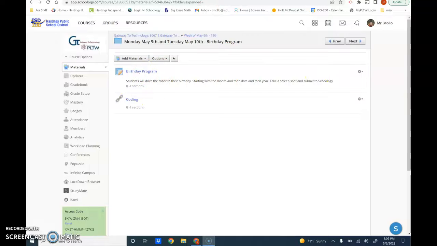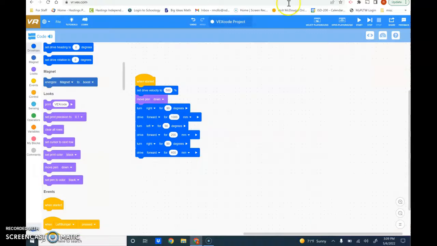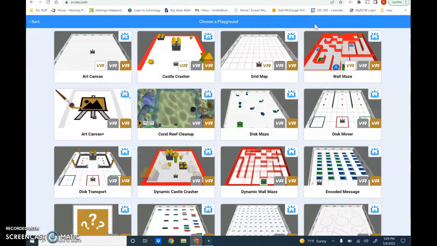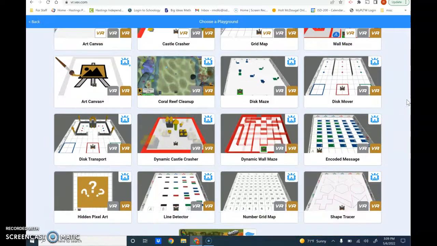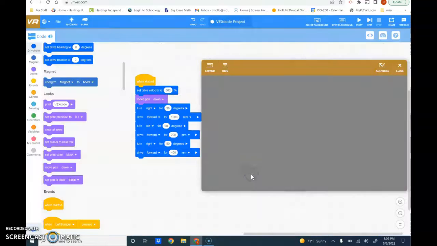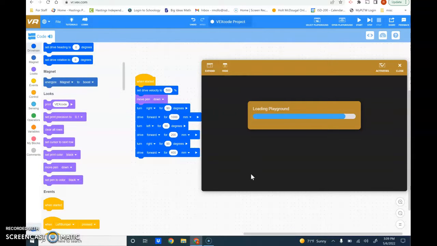So what that means is after you go to the coding website, it looks like this. So you're going to go to select playground and you're going to load the one that says number grid map. So once this loads, normally we say our birthday, we say the month first, and then the date, and then the year. So that's the order you're going to go in.